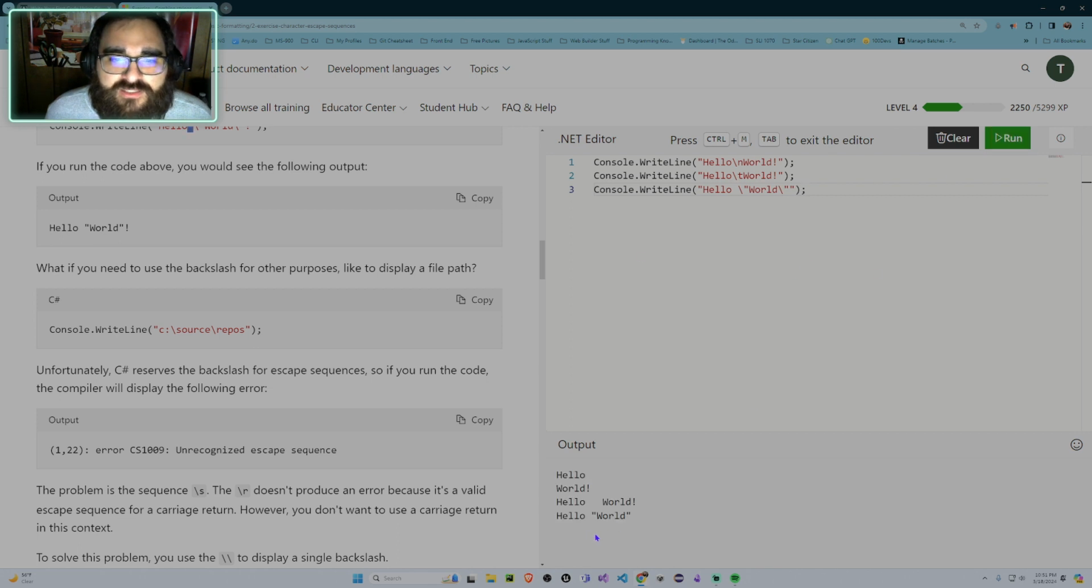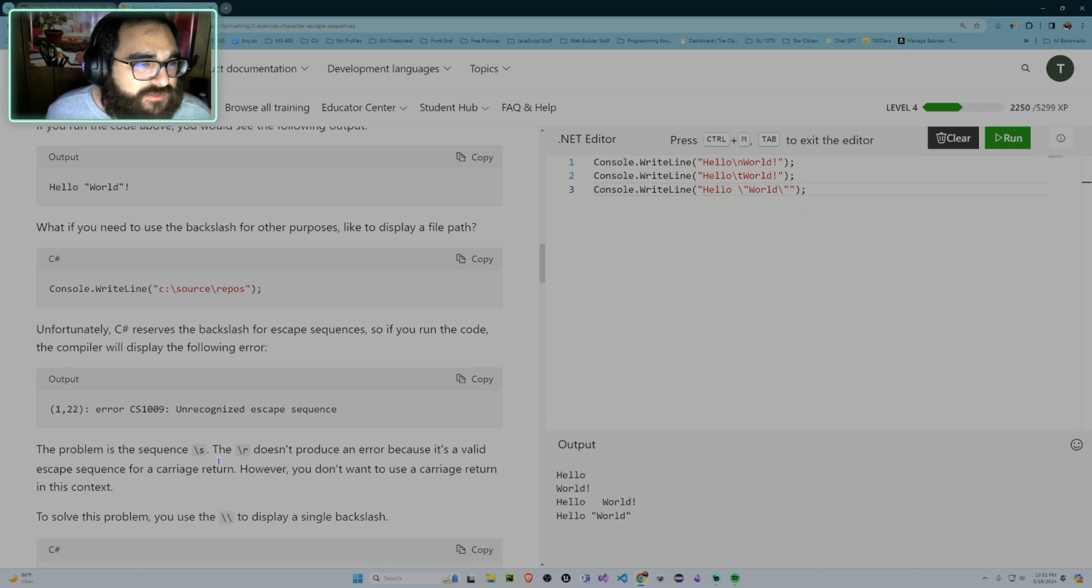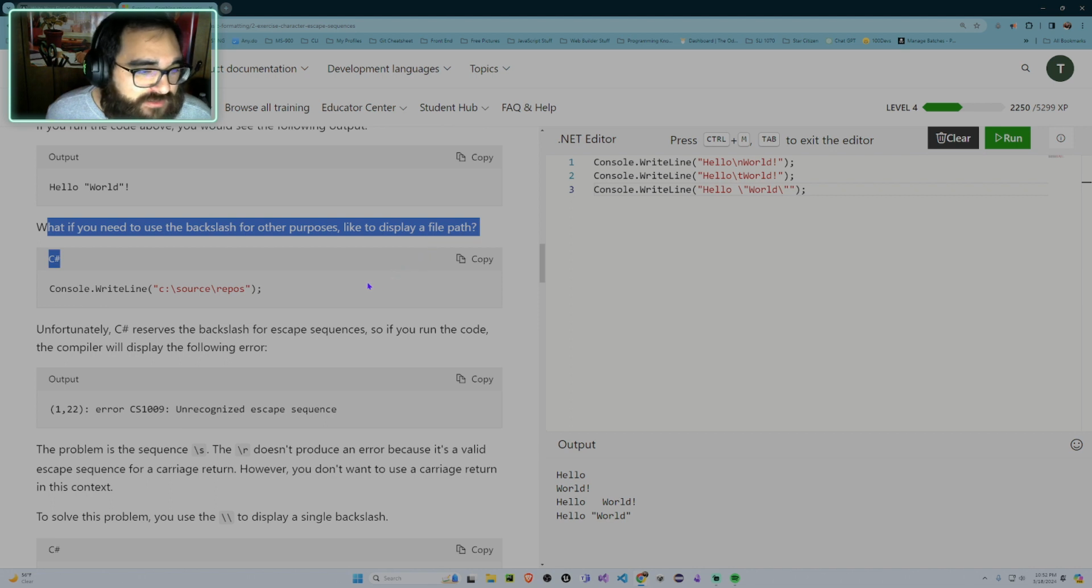And that should be "Hello World" in quotation marks. Unfortunately, C# reserves a backslash for escape sequences. So if you run the code, the compiler will display the following. We totally skipped a line here. So what if you need to use a backslash for purposes of displaying a file path?